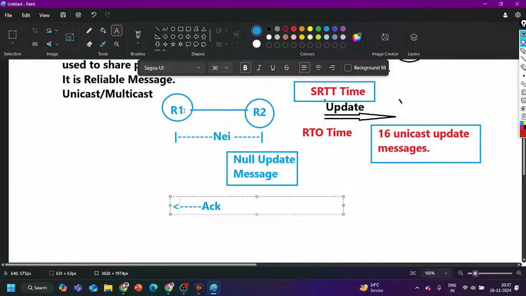Whatever time it takes to receive the acknowledgement of the null update message, that timer will become the SRTT time. It means the router knows that generally it can expect an acknowledgement from router 2 after this amount of time.